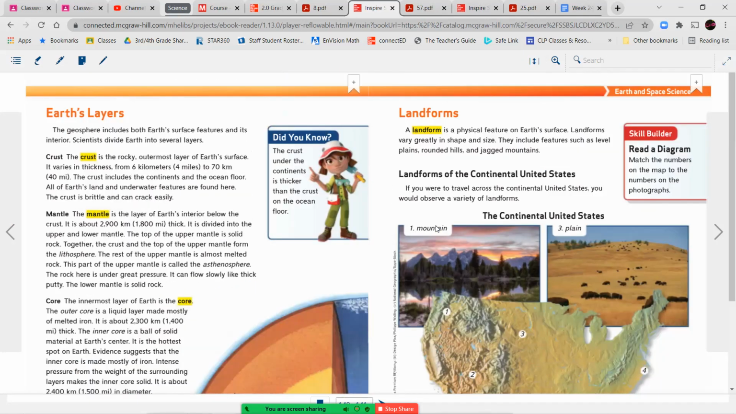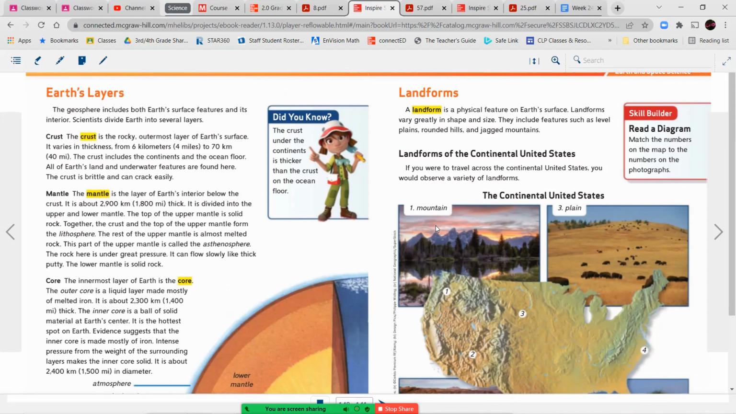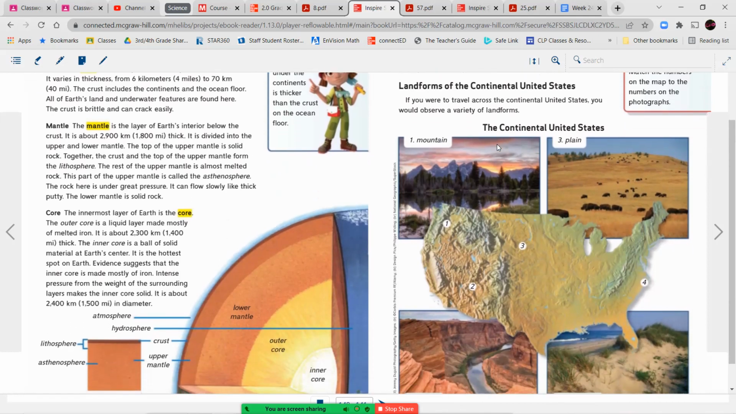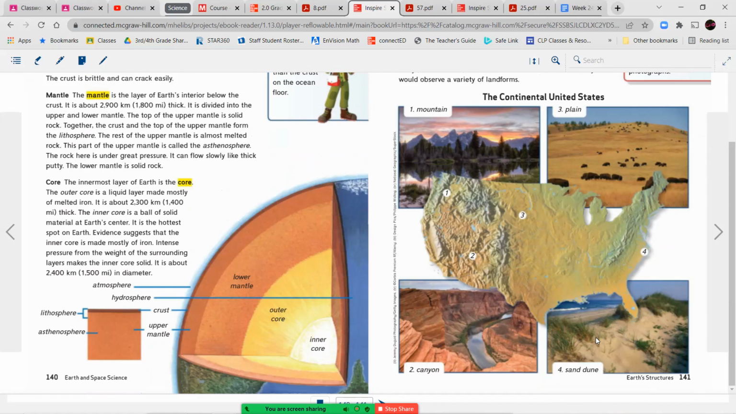All right, let's go into the landform section, which is going to be the part that answers your questions. A landform is a physical feature on Earth's surface. Landforms vary greatly in shape and size. They include features such as level plains, rounded hills, and jagged mountains. Landforms of the continental United States. If you were to travel across the continental United States, you would observe a variety of landforms: mountains, plains, canyons, and sand dunes.